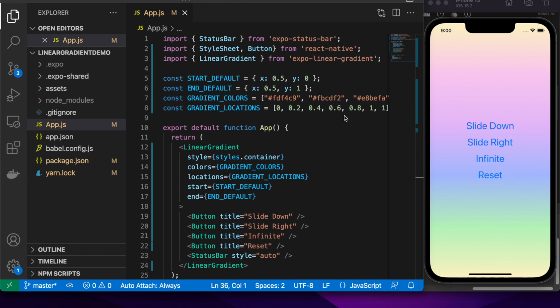I've been asked to do this quite recently, and it's to show how to animate a gradient. So I've got this gradient here, this nice pastel rainbow type gradient, and I've just preset that up with some gradient colors, some gradient locations, and a start and end default that's basically specifying that I want the gradient to be showing vertically.